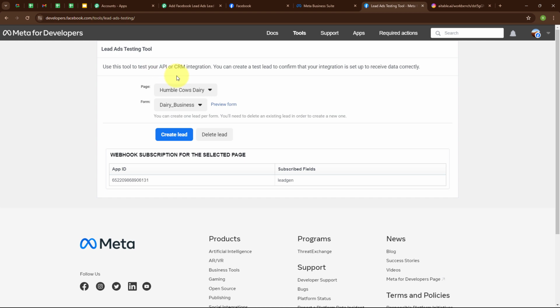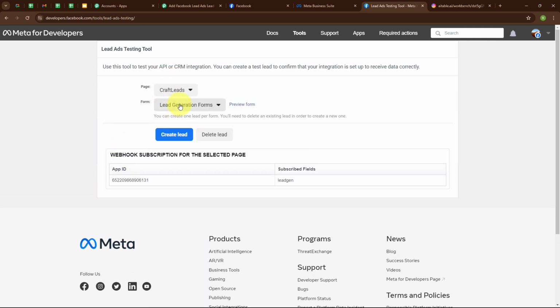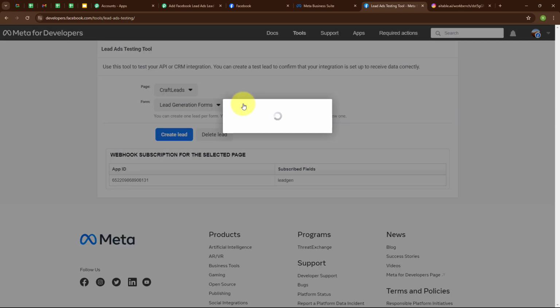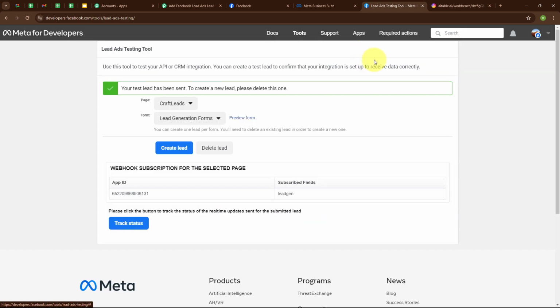Now here in the Lead Ads testing tool, I'm going to select my page, which is named Craft Leads, and my form, which is lead generation forms. And now to generate a new lead, I'm going to click on this preview form. Here I've entered dummy data, where I've entered the first name as dummy, last name as user, email as dummy@pabblytunes.com and a random phone number. And now to submit this response, I'm going to click on next and then submit. And here you can see it says your test lead has been sent.